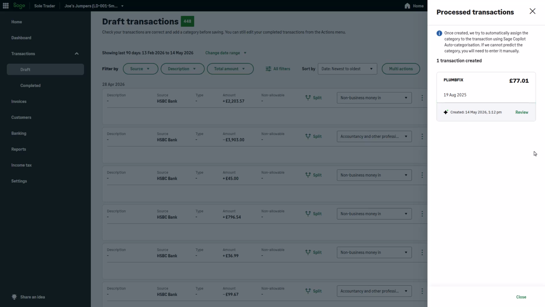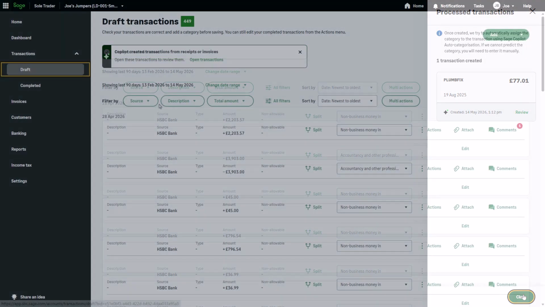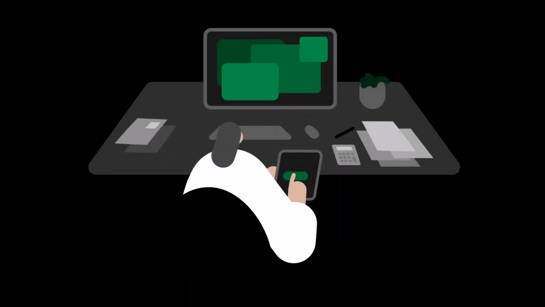You can review each transaction here one by one, and once saved, this moves them to your completed transactions. Alternatively, you can close this panel and review them within the Draft Transactions section. This helps you keep your records up to date without entering everything manually.